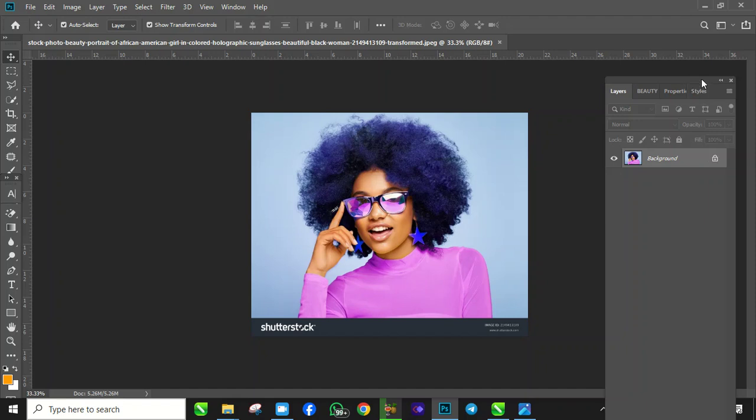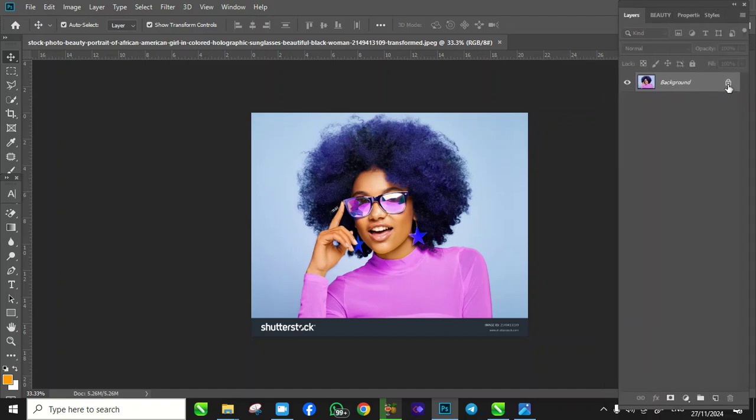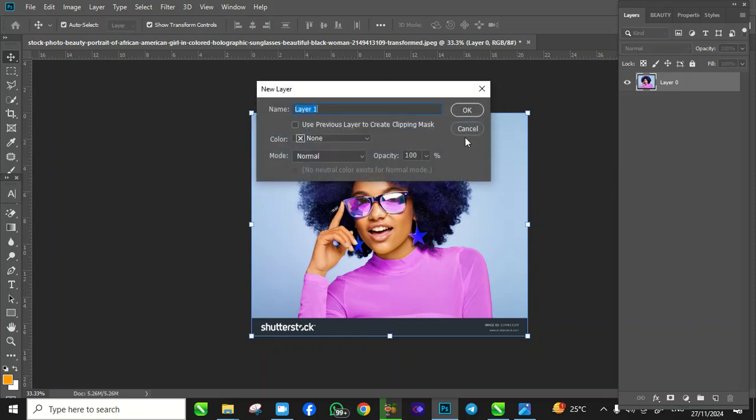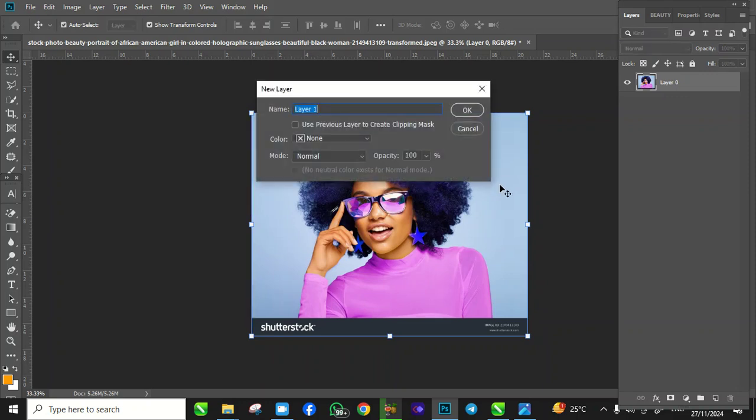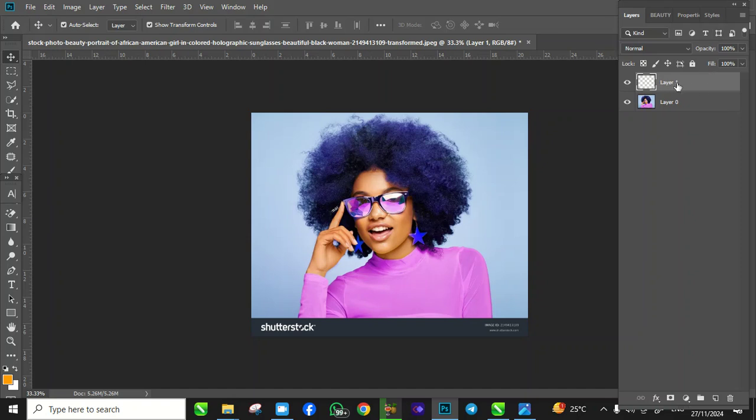So first thing is you just drag it in. Then you unlock this background here. You unlock this background, so it's now a layer, layer 0, as you can see. Next, you press Ctrl Shift N to create a new layer. Ctrl Shift N, that's N, and press enter. So you've created a new layer.